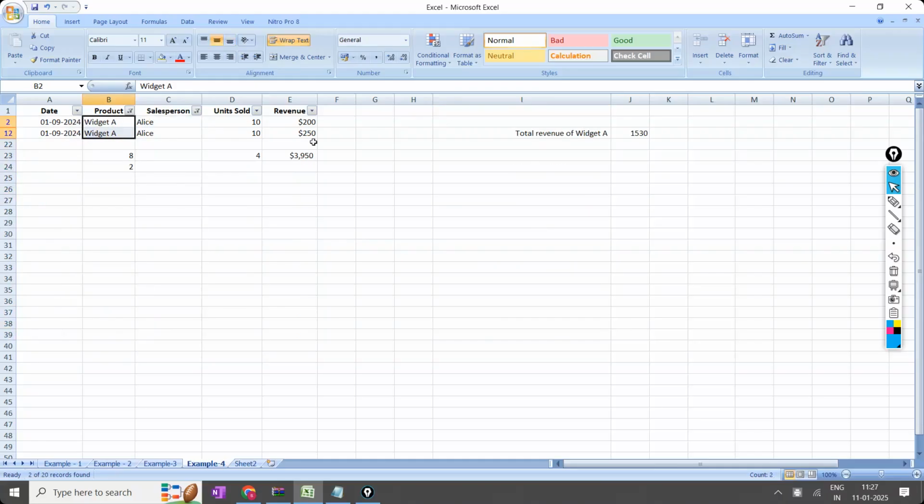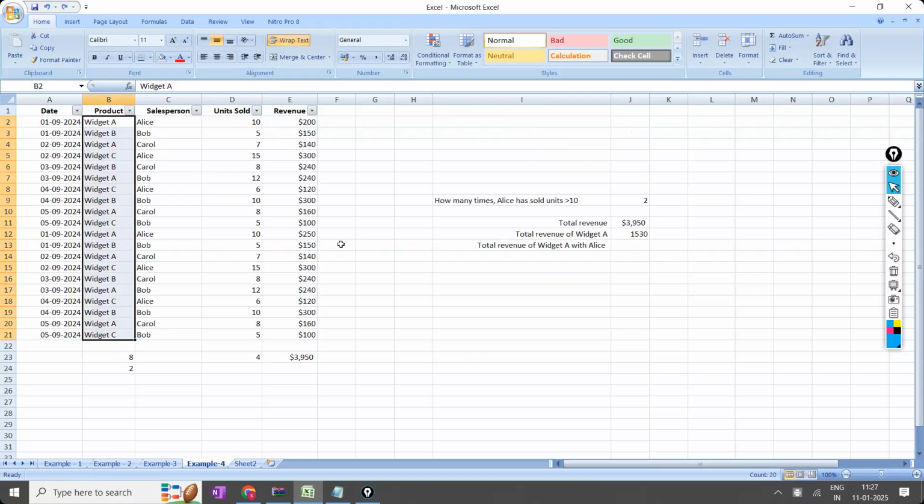Now what is the total revenue of Ellis on widget A? What is that total? 450. I have to get the answer as 450: 200 plus 250 is 450. So widget A by sales person Ellis was sold for 450. This is the output I have to get. So let us cross check.